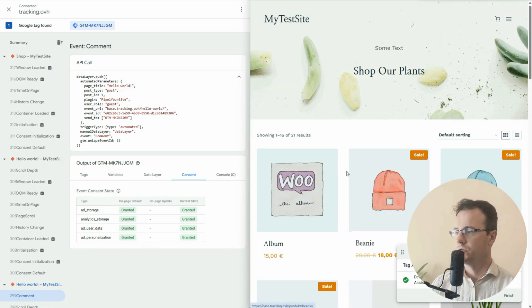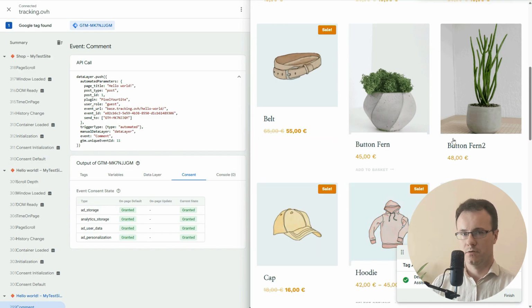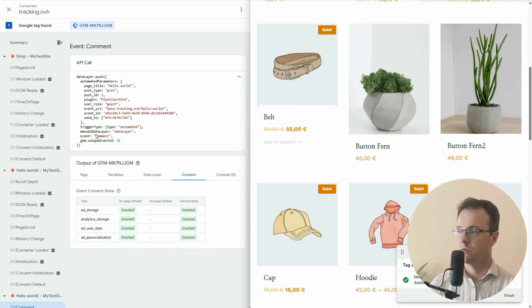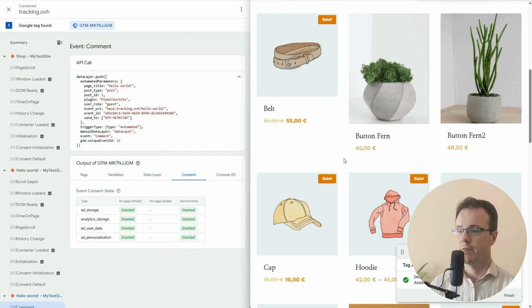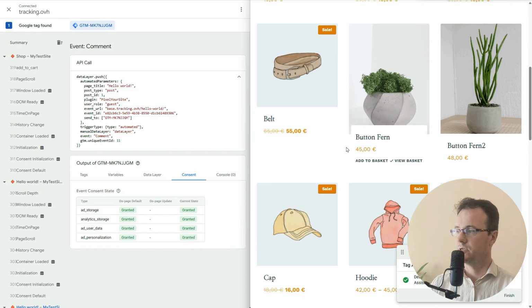Okay. So we visited our category page. However, there are no view list item events being sent to the data layer. So we don't know which of these product teasers were actually seen. So there is no event for that. Now let's add something to the cart and let's see what data is available there.